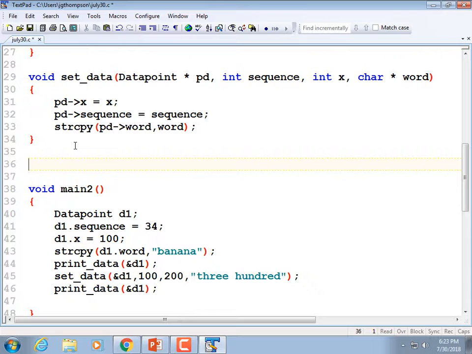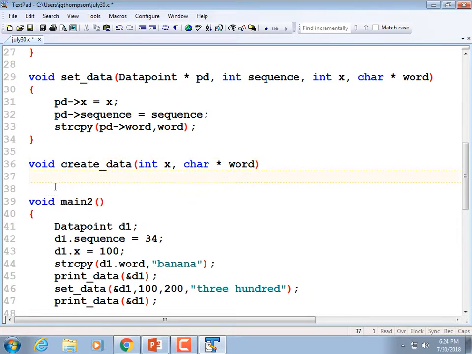So let's create a function called malloc data, which will malloc a data point, set its sequence number. If we're going to set data like this, let's not pass in the sequence number. Sorry. Alrighty. So let's call this function something like create data. It's going to take int x, and it's going to take a word, char star word.